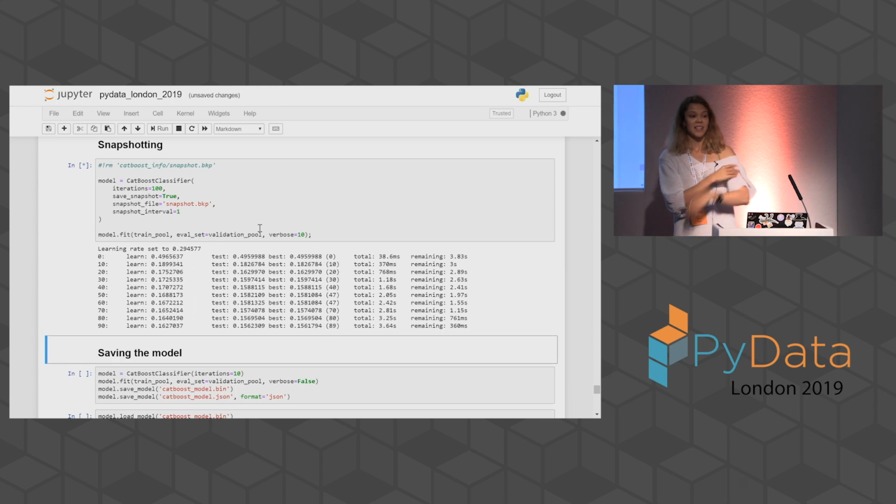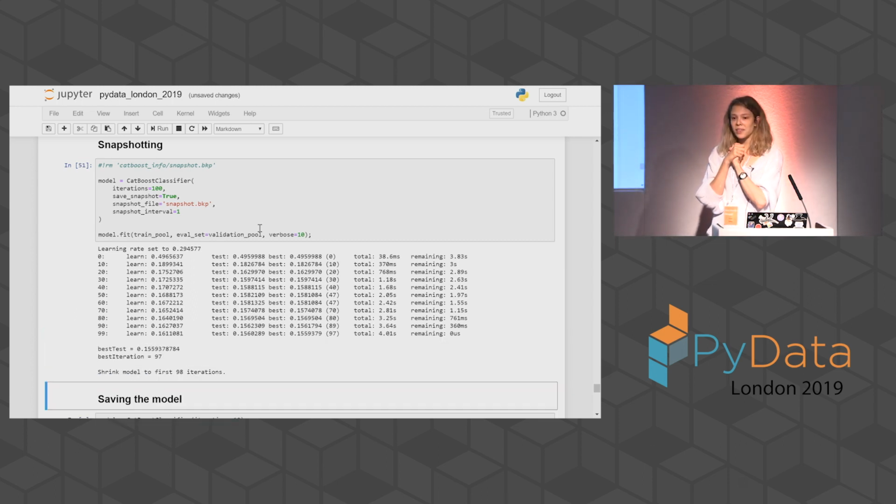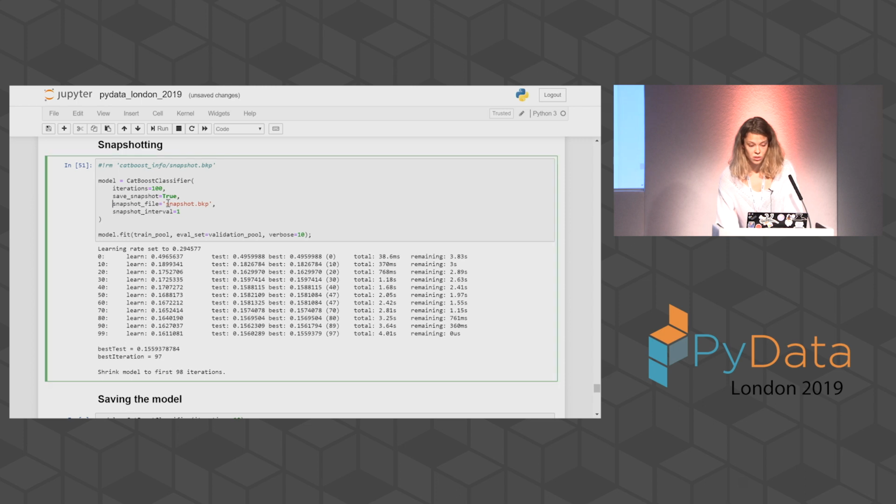Okay, the next thing I want to show you is snapshotting, and I really want you to remember that. Sometimes when you are training the model, and you have a large data set, and you are training for thousands of iterations, it might take a while. It will take a few hours, or maybe the whole day. And if you are training on your laptop or even on the server, the laptop might go to sleep, or the server might go down, or something might happen. So it is a good idea, if you have a long training, to use snapshotting. It's super easy. You just use the parameter that is called snapshot file.